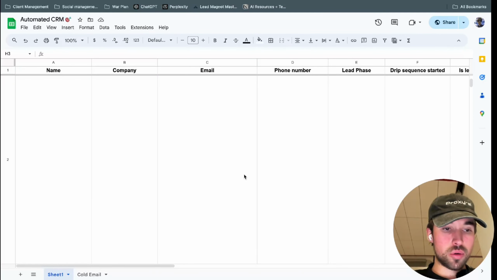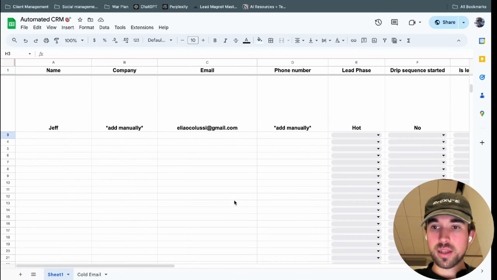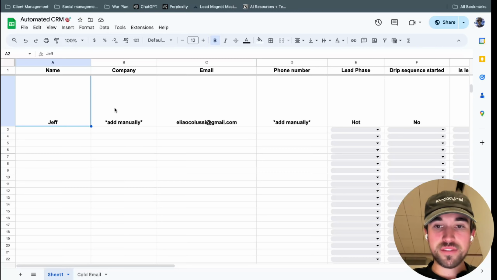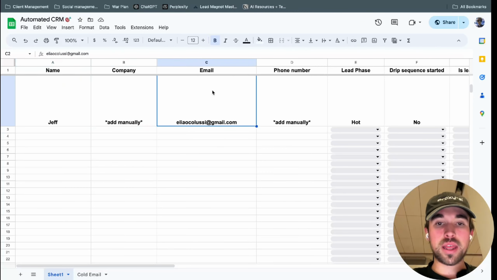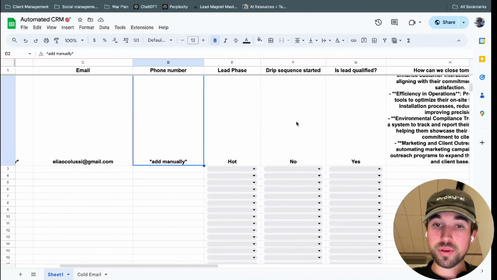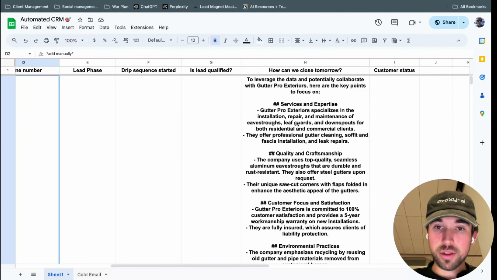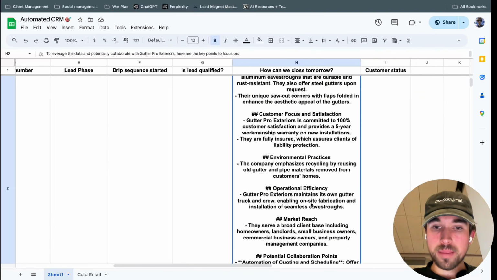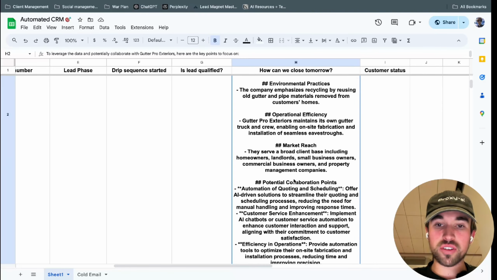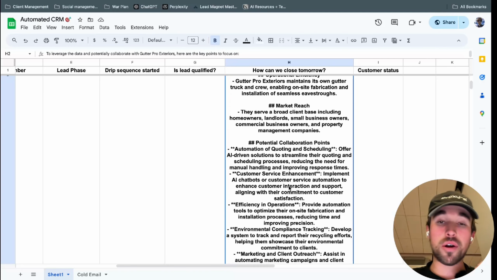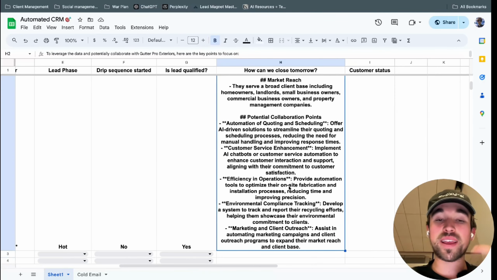So in a Google Sheet, it looks like this. A little bit messy right now, but you can kind of get the sense here. So name Jeff, company add manually, email that we have, phone number, we could add that as well if we had that in the GPT. And then if we look here, go to pro, specialized in whatever, all things that are just good to know and good to have in our pocket, things that we can leverage on the spot, on the call.